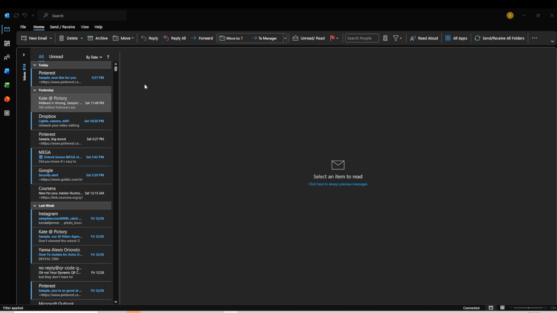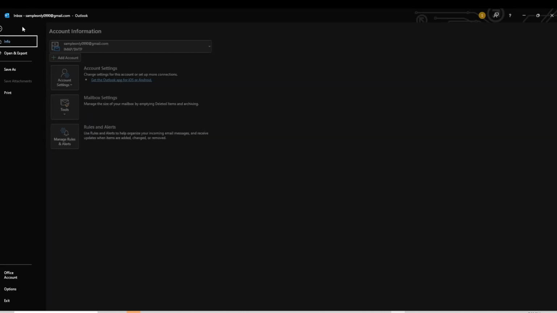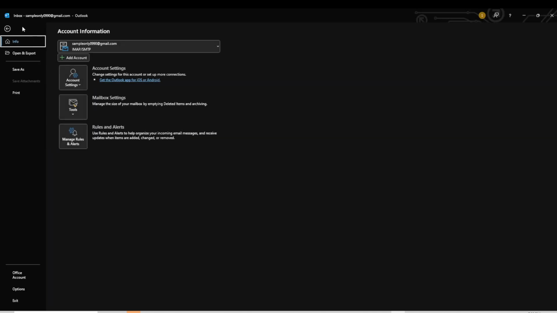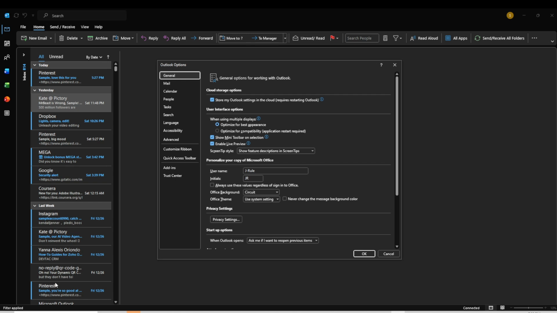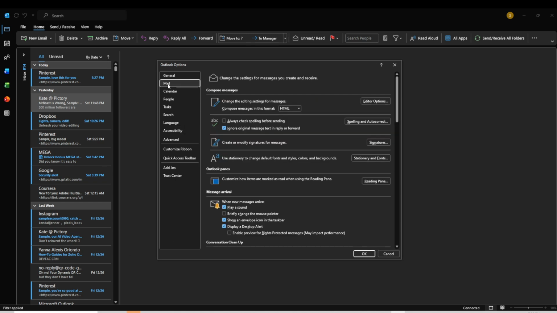With Outlook open, head to the File tab in the top left corner. This opens the Backstage view where you manage overall settings. From here, choose Options near the bottom of the list. That brings up the Outlook options window, which controls how Outlook behaves. On the left side of that window, click Mail. This area contains email-related settings, including how your messages look.